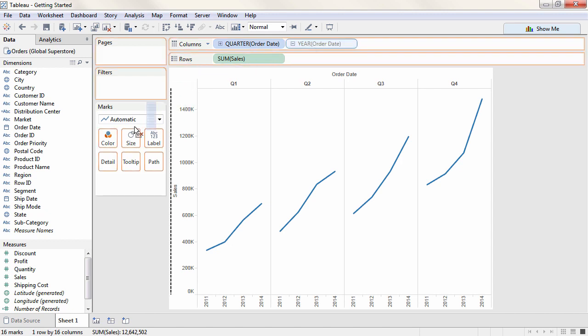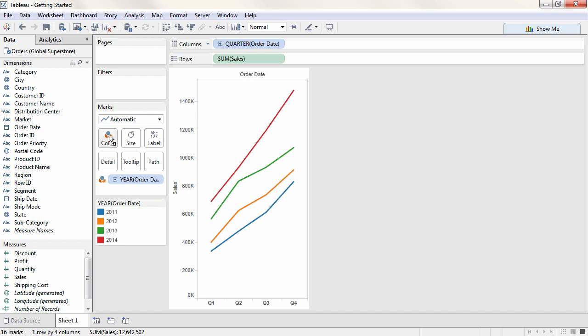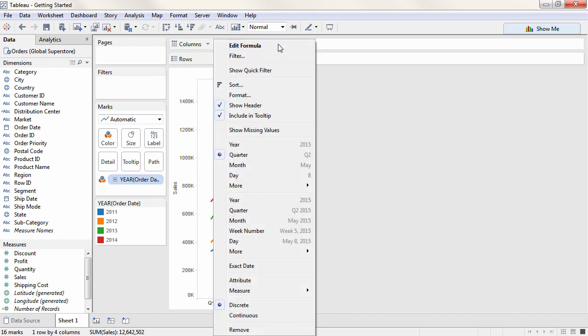Moving year to color shows us all the years on top of each other. If, instead of drilling down further, we want to change quarters to months, we can click on the pill to access the drop-down menu and change it.